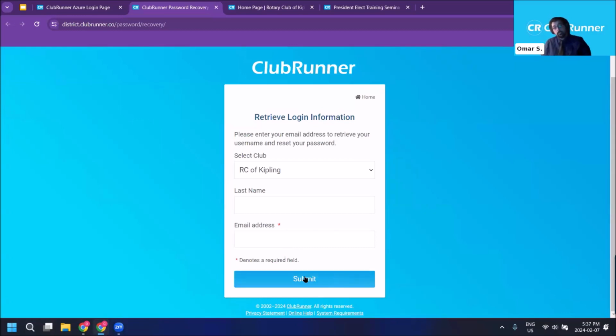Once you've entered your email address, you'll click this blue submit button. You'll see a green notice at the top here to say a profile has been found and an email has been sent to your address. From there, you'd open up your email client.